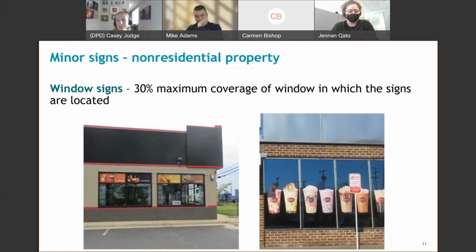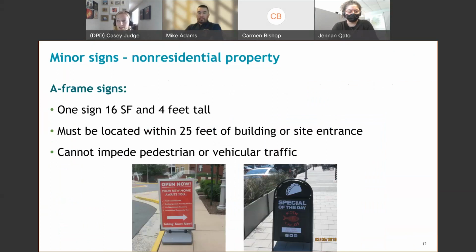And just really quickly, window signs, we do have limitations on them to a maximum of 30% coverage of the window on which they're located. A-frame signs or sidewalk signs, we only permit one sign 16 square feet in size and 4 feet tall. It does have to be set back and located within 25 feet of the entrance to the building or the site, and it also cannot impede any vehicular or pedestrian traffic.